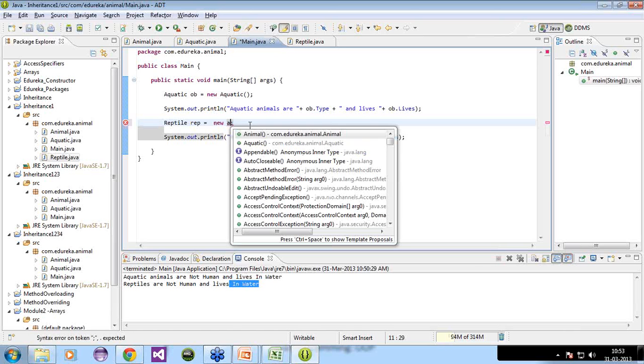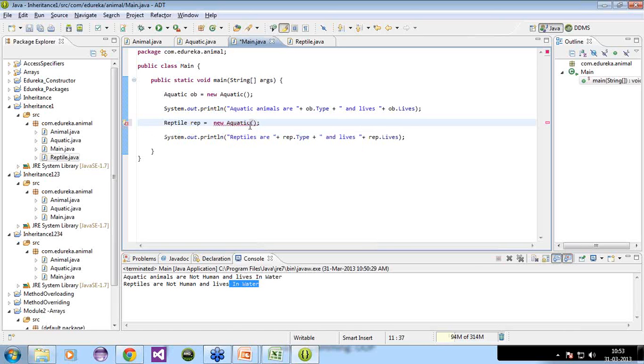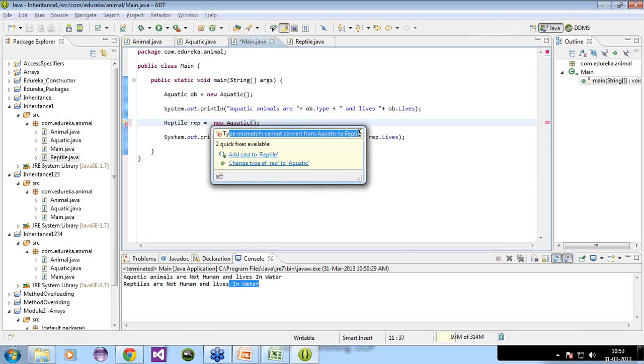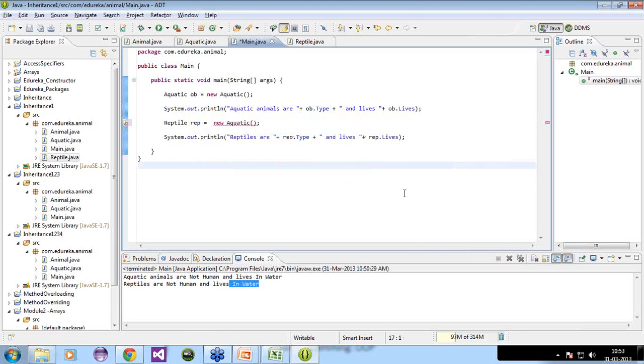Aquatic. Now, it says type mismatch, cannot convert from aquatic to reptile. Now, child class and parent class. Yes, Anurag and Swati, you are also correct. Exactly correct. Now, aquatic is the parent class and the second one is the child class.